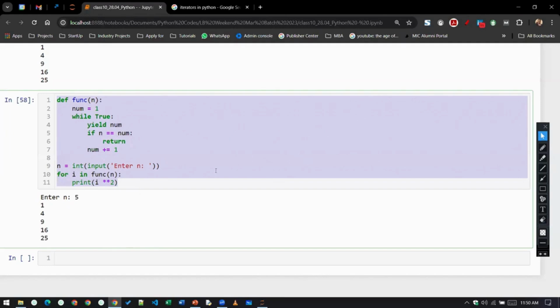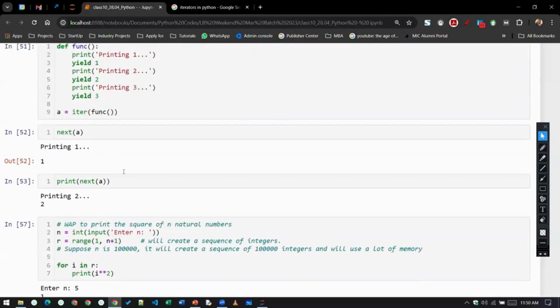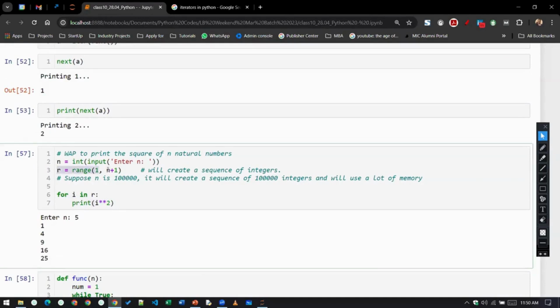How is it able to save memory? Okay, in this case, will this range function take a lot of memory or not, Amit? Right now the n value is 5 only, so that is not a big deal. But suppose the n value is 1 lakh or let's say 10,000. So it will create a sequence of 10,000 integers, no? It will create a list of 10,000 integers.